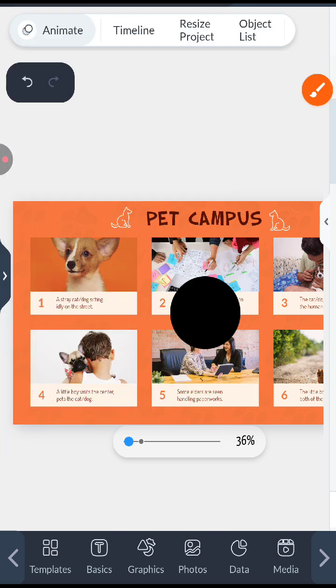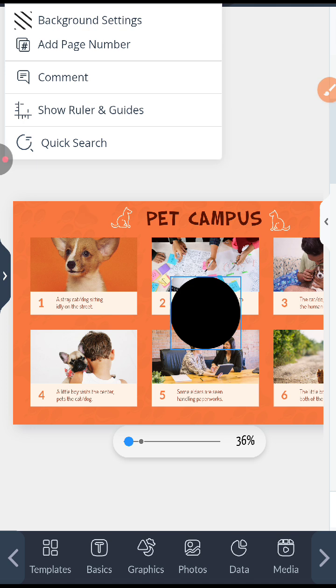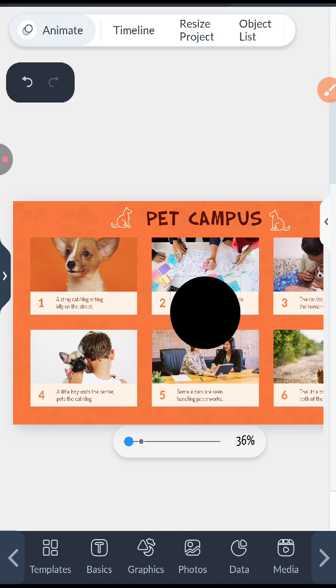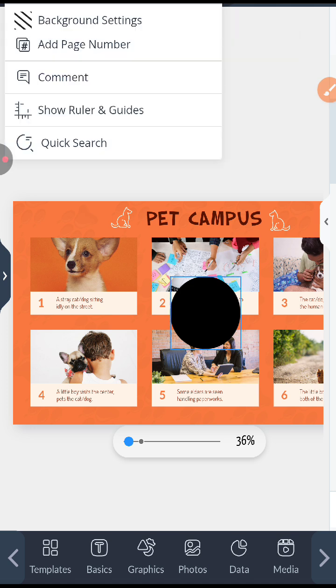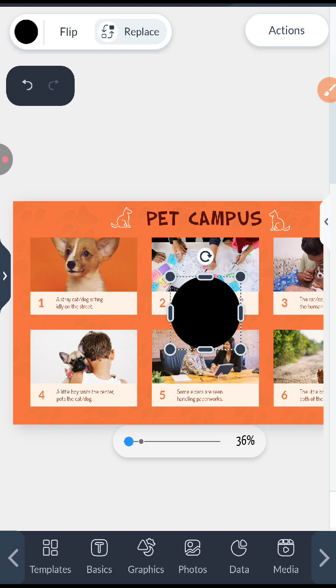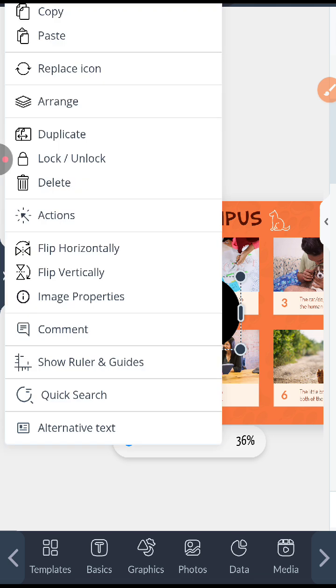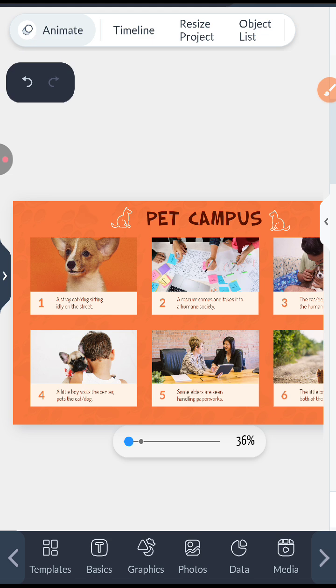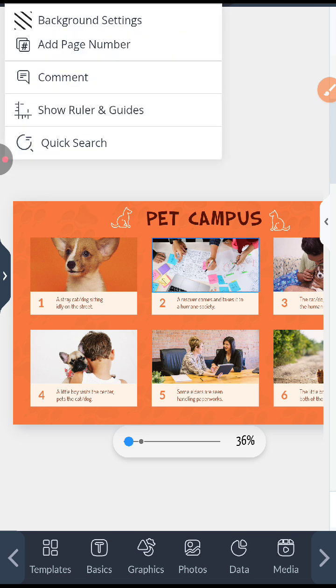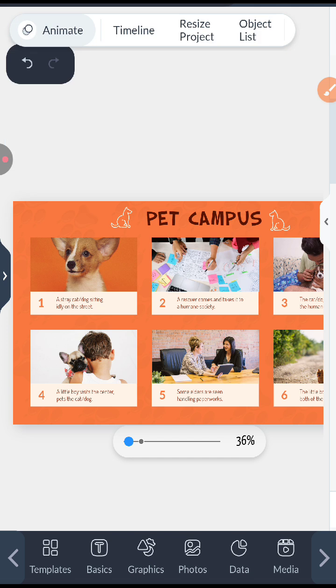So now I want to delete, so again you long press. Okay, sorry, this is not it. Select the object and then long press, so that you will get the delete option. Now if you single press, then you will have the options called paste, background setting, add page number, comments, then show ruler and guides. All these options you will get.